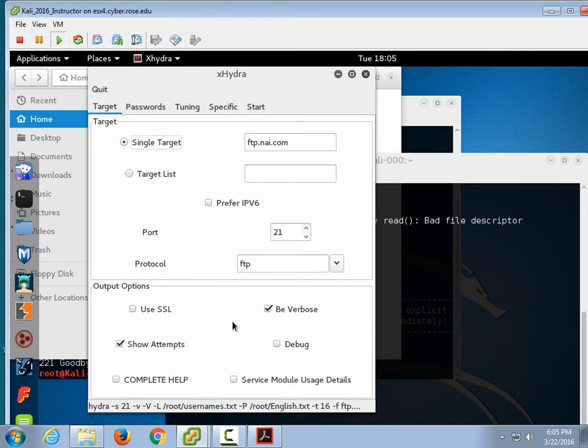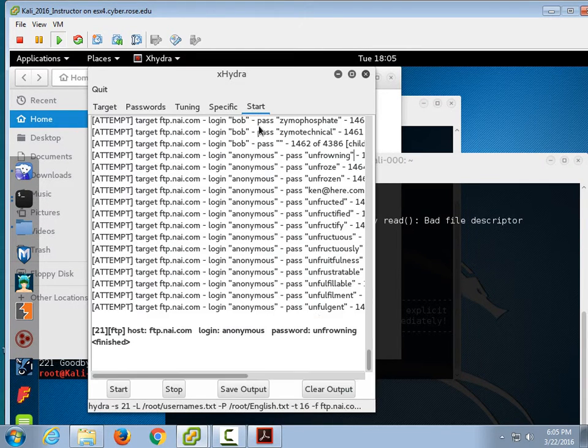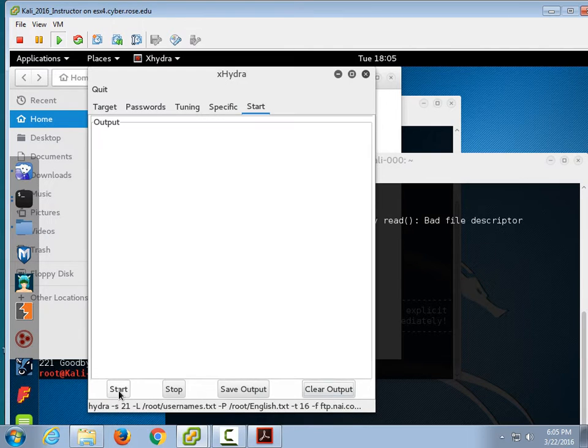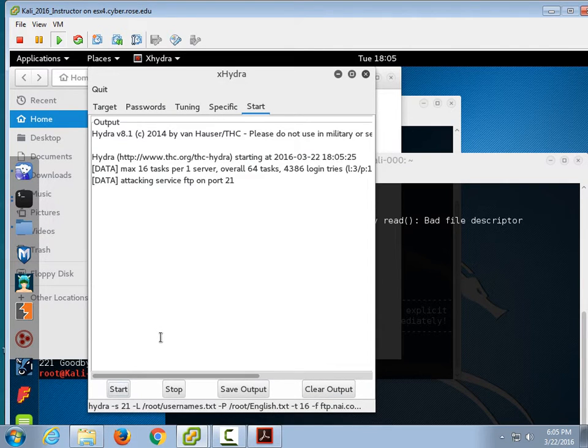Show attempts. Let's turn off debug. Actually, let me try this for a second. Let's see what that'll do for us. So it didn't take that long to find it, did it? There, it finished it. No problem. There's a save output at the bottom. Yeah, but it should automatically write it.